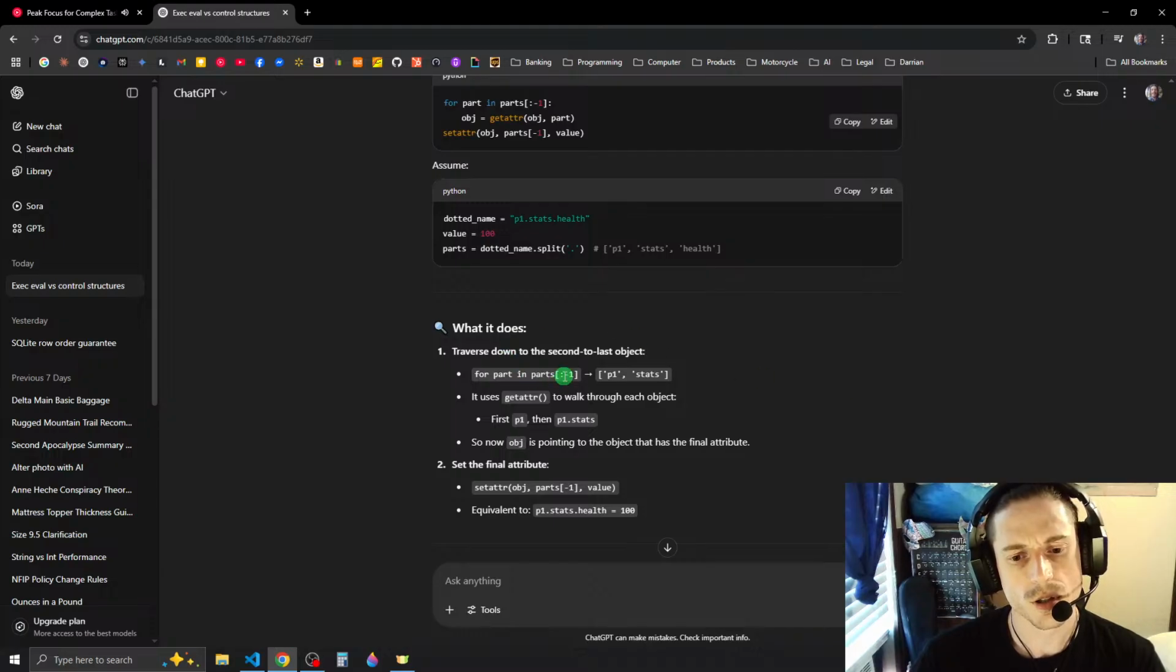For part in parts[:-1] means p1 and then stats. So it doesn't include the last object. It's from the first up until excluding the last object. So instead of having p1 and then stats and then health, it just has p1 and then stats. Okay. So yeah, that's a sliced list that excludes the final element. So it uses getattr to walk through each object. First p1, then p1.stats. So now object is pointing to the object that has the final attribute.